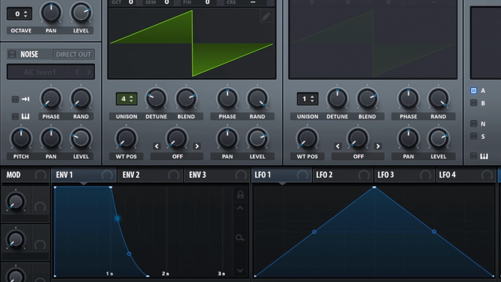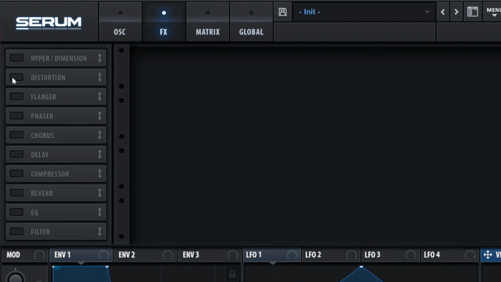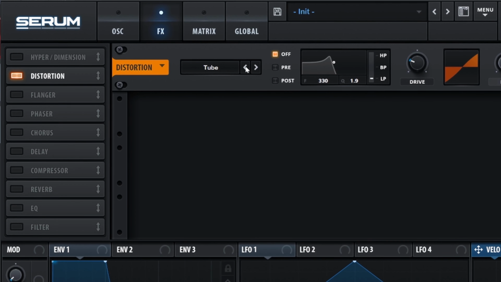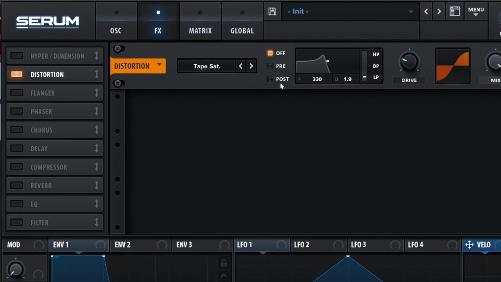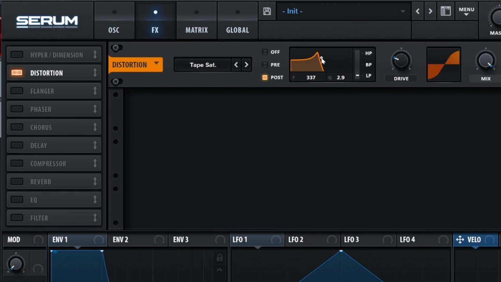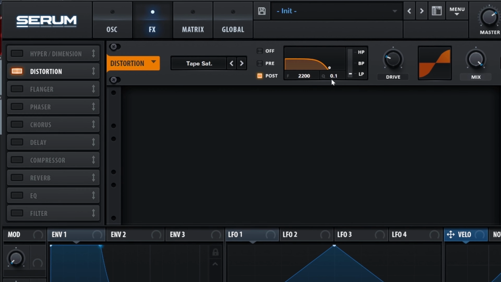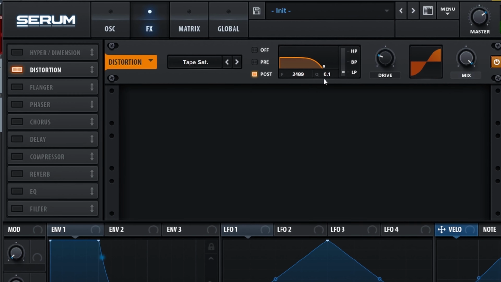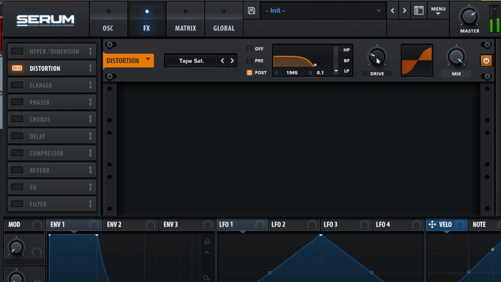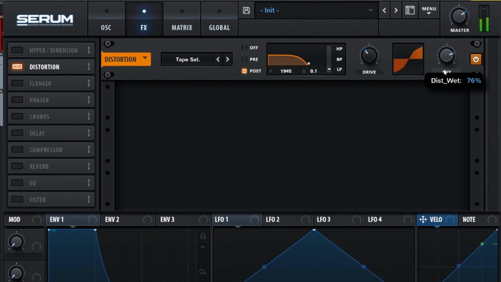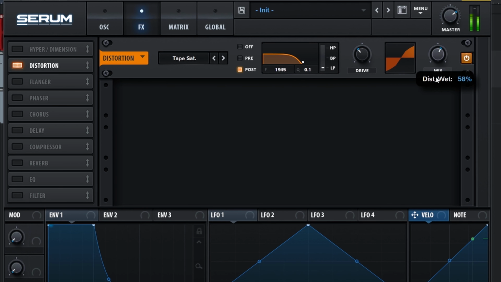Now jump over to the Effects tab and turn on Distortion. Change the distortion type to tape saturation, set the EQ to post, and remove some of the fizzy highs by dialing in the EQ. Now increase the drive knob and ease off on the mix knob. This will help give our sound a little extra body.